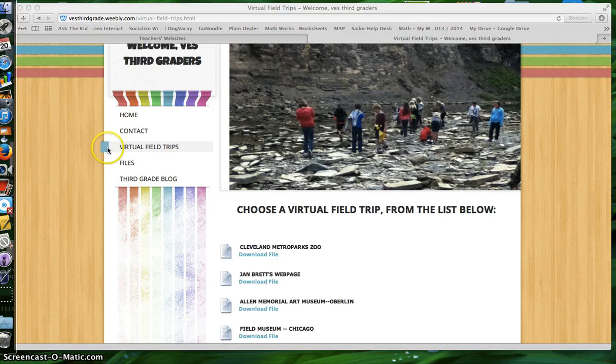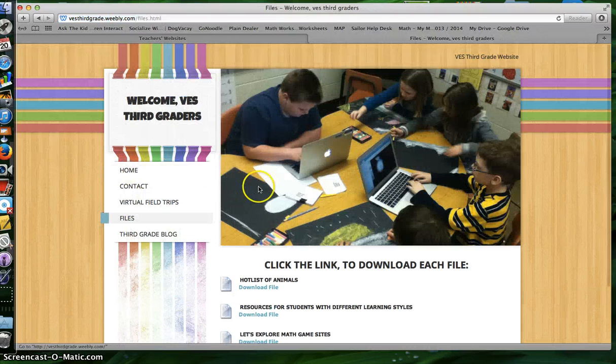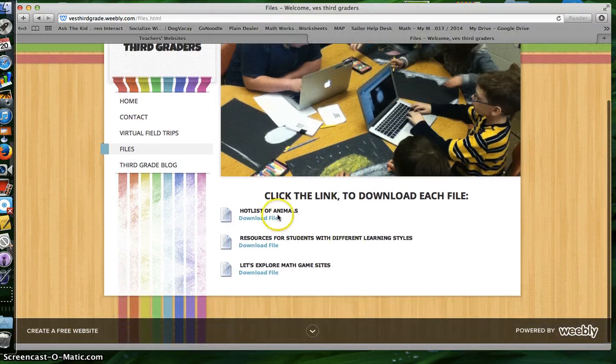Okay, what else can you do here on your web page? You can go to Files, and if you go to Files, there are several choices for things that you can download. You can find a hot list of animals. You can look for resources for students that have different ways of learning. You can explore some math games here.